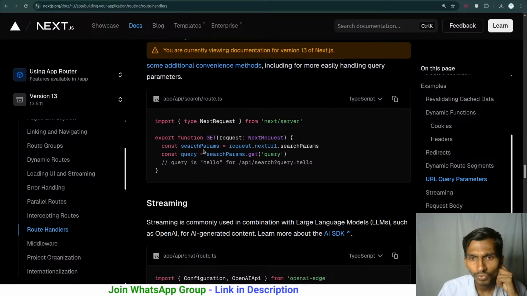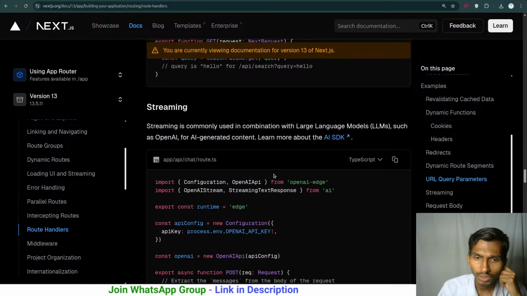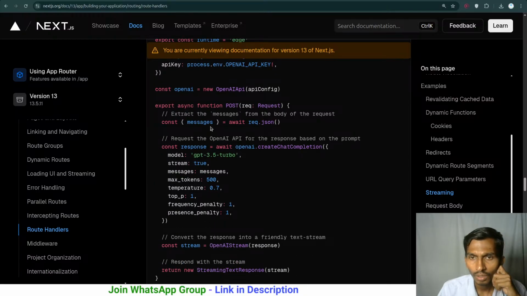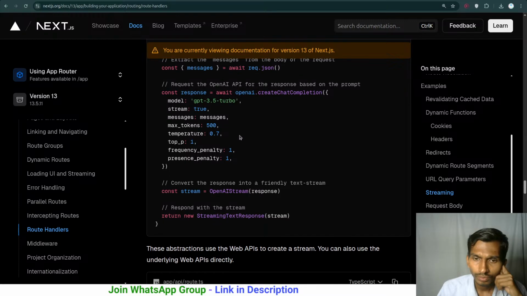Second one is the search params. This is how: request.nextUrl.searchParams. There are two ways to get the search params. That's interesting. And apart from this, await request.json. Ultimately this is how you get the body, and from here you will be getting the messages. So this is fine.